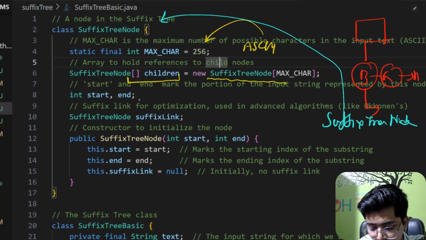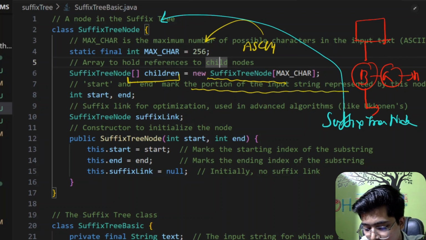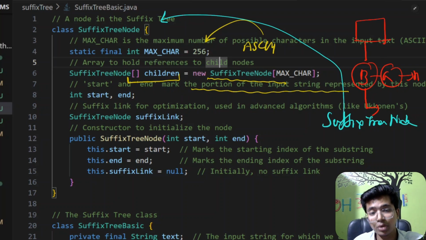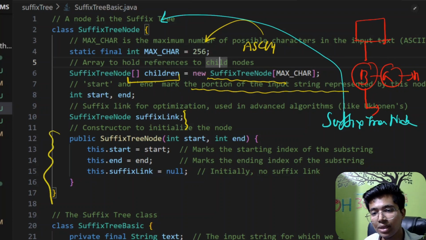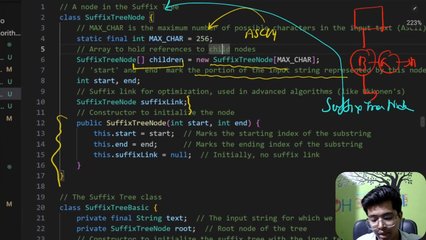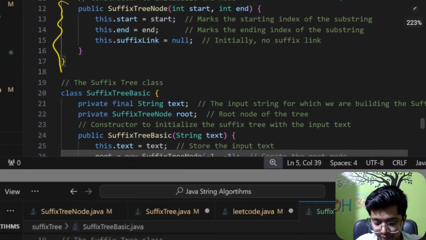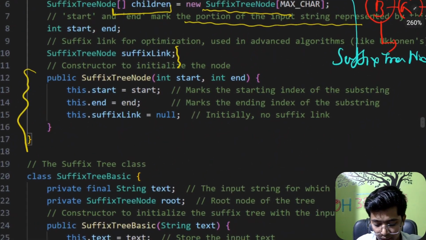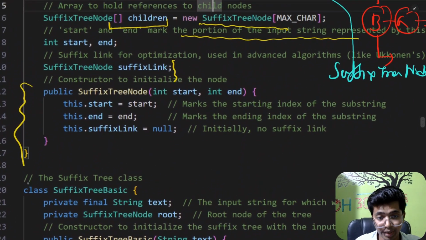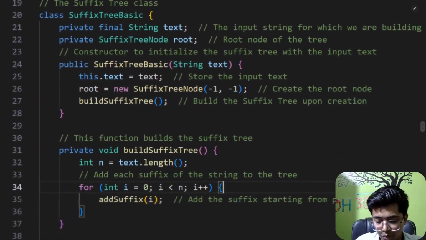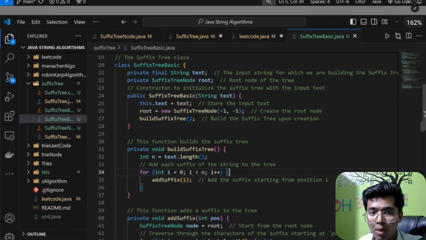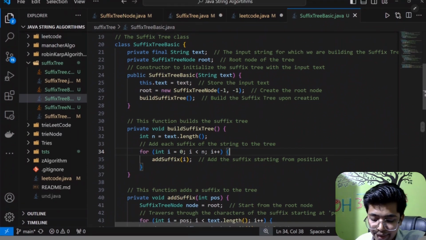Now there is integer start to mark the start and end to mark the portion of the input string representation. And we have also used a suffix link variable. This is the suffix trie, and we have initialized it using the suffix tree constructor. After creating the node, now for the insertion process we have created a class suffix basic trie, and after that we have started the entire main code.